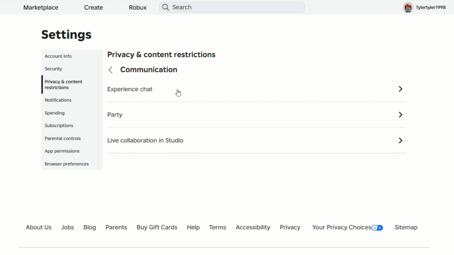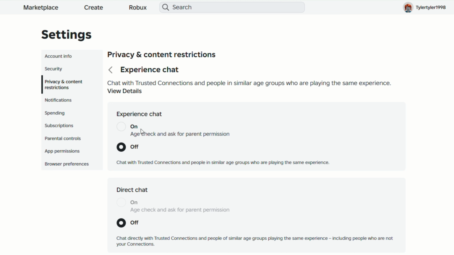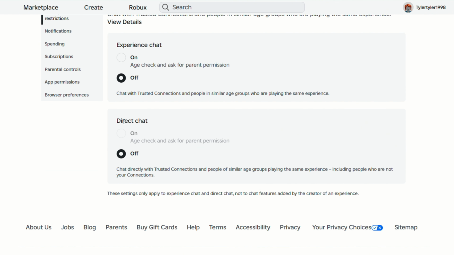And in here, you have three choices: experience chat, party, and live collaboration in studio. So what you need to do is to tap on experience chat. And once you're in here, make sure you select off in experience chat and also on direct chat. So make sure you turn it off. Once you turn it off, your microphone will no longer be used for voice chat in Roblox.